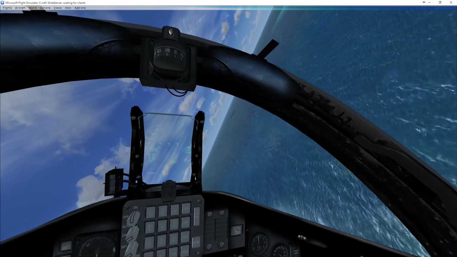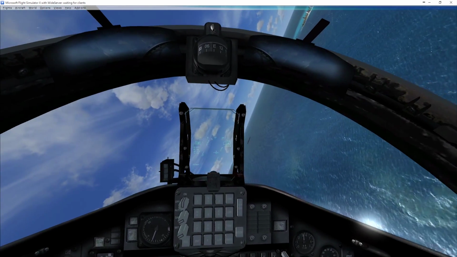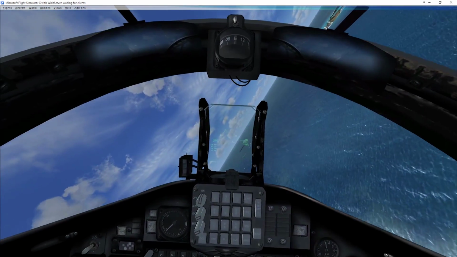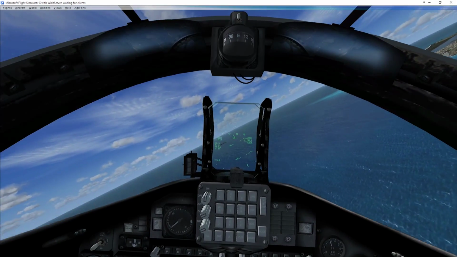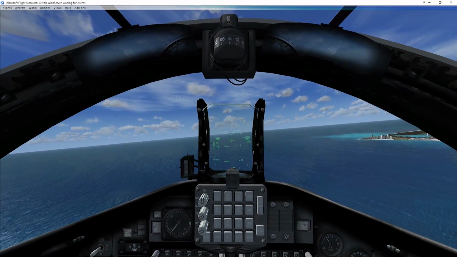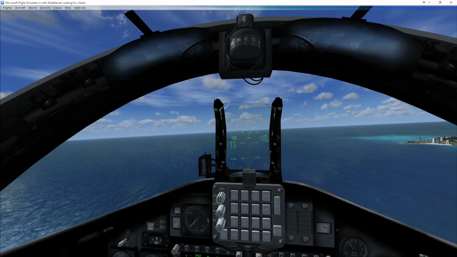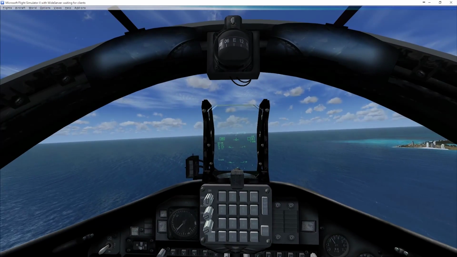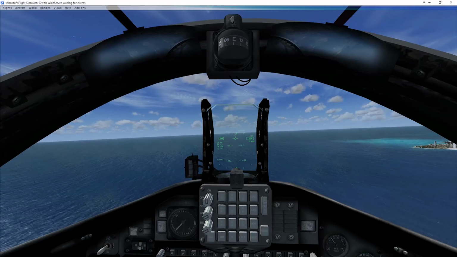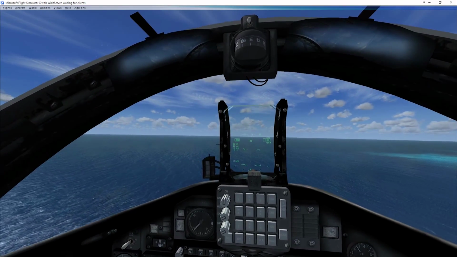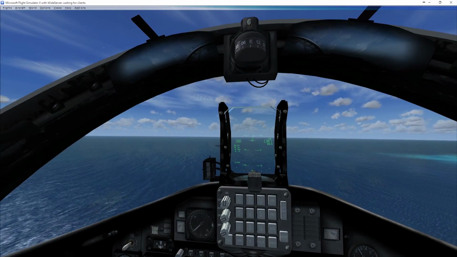And lo and behold, there is our carrier. By default, when the carrier fleet spawns in, it will be on a course of due north, magnetic north, so 0 degrees. We've got minimal wind today, so that's not going to affect us. But just be aware, if you're running something like Active Sky, you sometimes want to make sure that you're running into the wind.